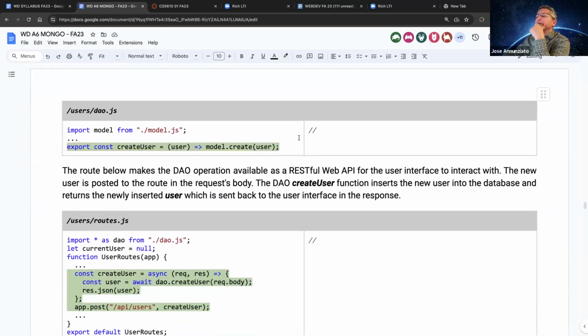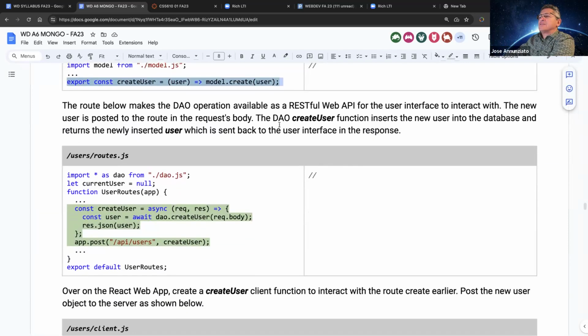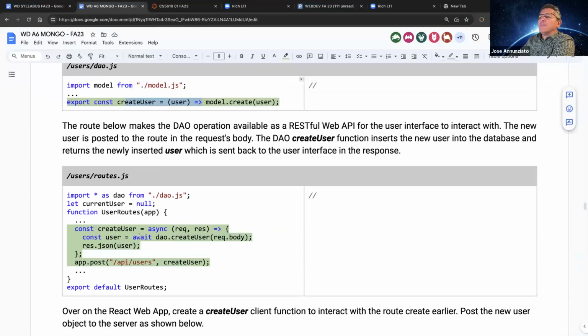We then explored being able to insert new records into the collection, right? And we created a route that would call the createUser DAO, passing as a reference the request body, which is going to contain the fields that were filled in the user interface. And once it gets instantiated, we just respond with the brand new user.